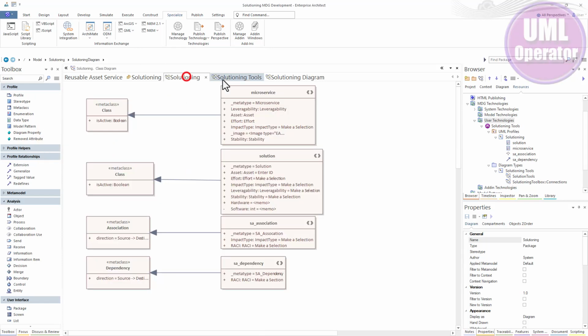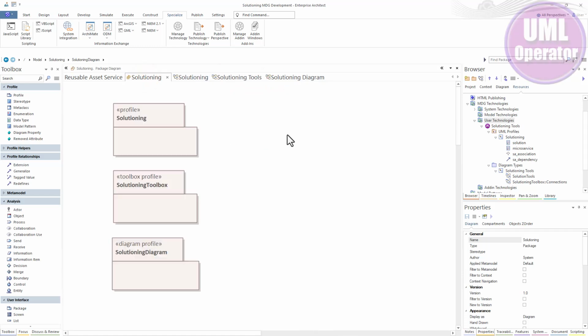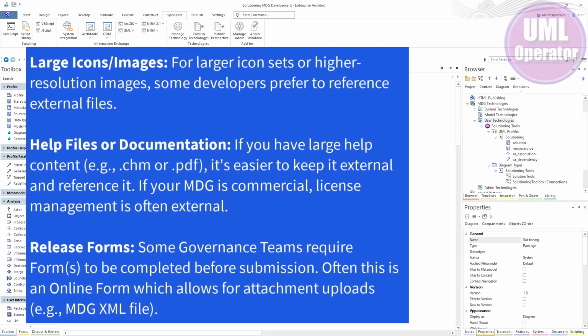Almost everything is included within the XML that is generated during MDG generation. However, there could be external factors that are involved, such as large icon images. For larger icon sets or higher resolution images, some developers prefer to reference external files with the distribution. There's also help files and documentation, which we did not do in this series. I may do that later.